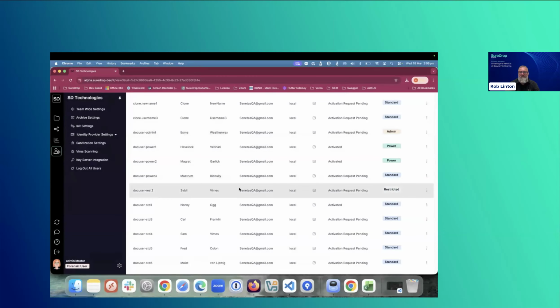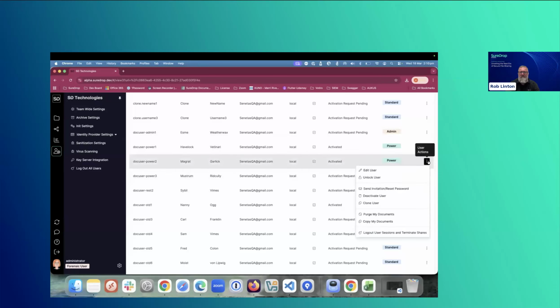Okay, so another thing that you may need to do is to delete the content of someone's My Documents directory. If that need arises, that option is now available here.